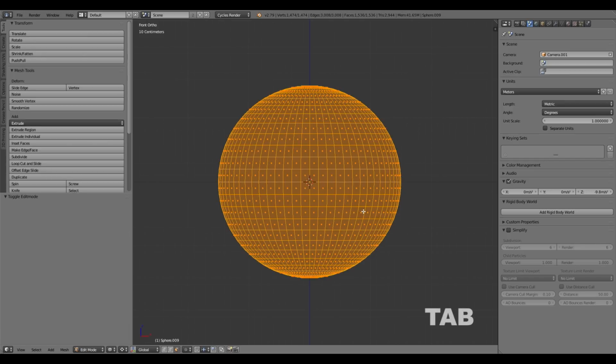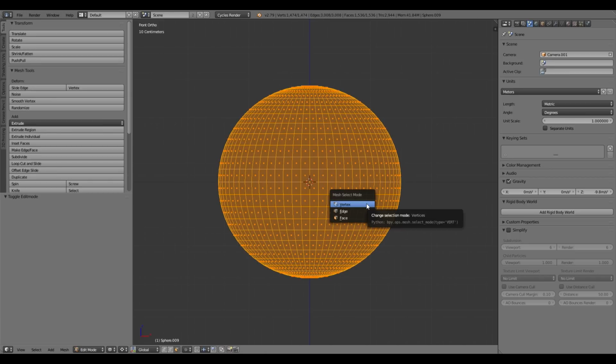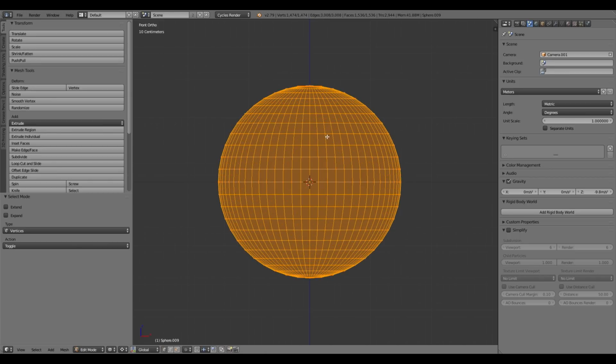So I'm going to go into Tab. The parameters can no longer be fixed once you go into edit or anything like that. I'm going to make sure I'm in vertex select mode by hitting Control Tab, and that gives us our Mesh Select Mode Specials menu, and you can switch between Vertex, Edge, and Face, and I want Vertex.